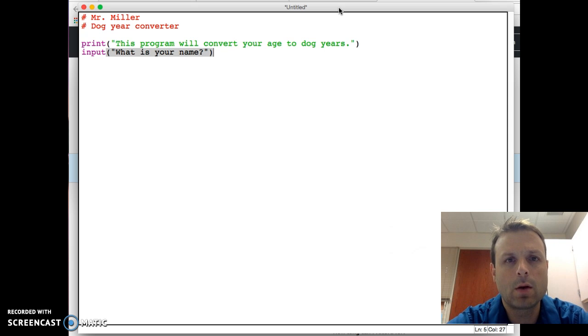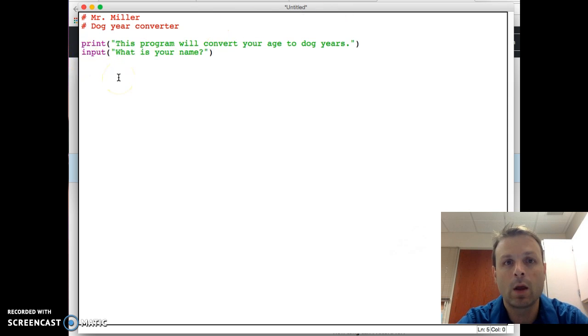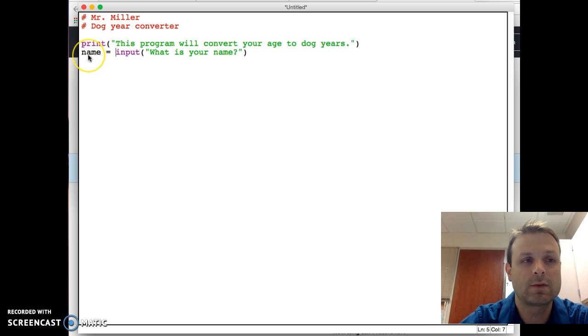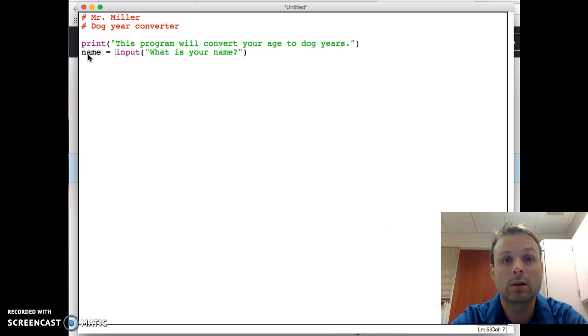Now, there's something wrong with this statement. Can you figure out what it is? Well, if we do this, it will ask what is your name, but we'll lose the information. We want to store this in a variable. So let's make a variable called name. Name equals. Now notice here, I've started the line with name equals. It's always the case that left gets right. What I mean by that is this isn't a mathematical equality statement.